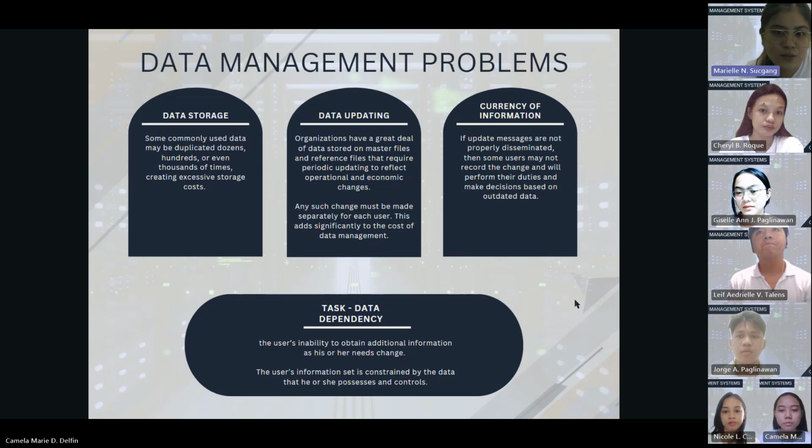Next is data updating. Organizations have a great deal of data stored on master files and reference files that require periodic updating to reflect operational and economic changes.